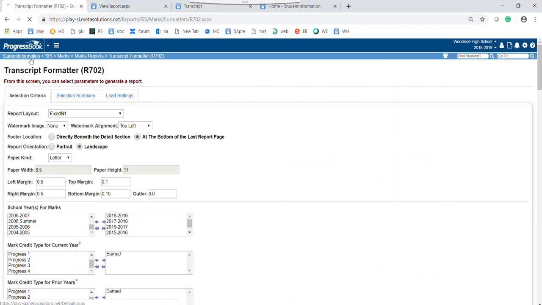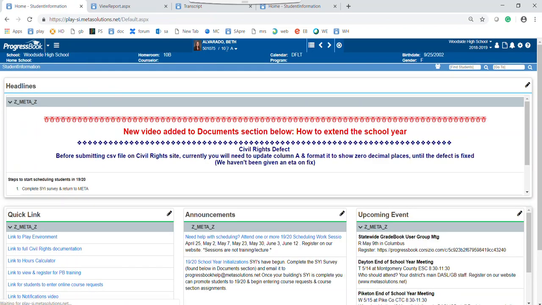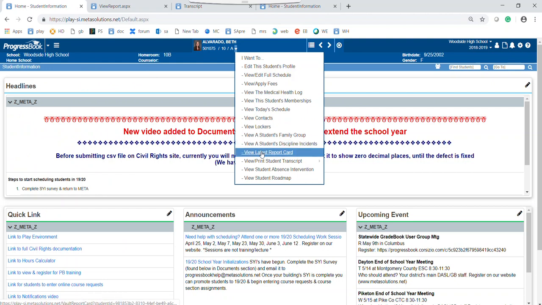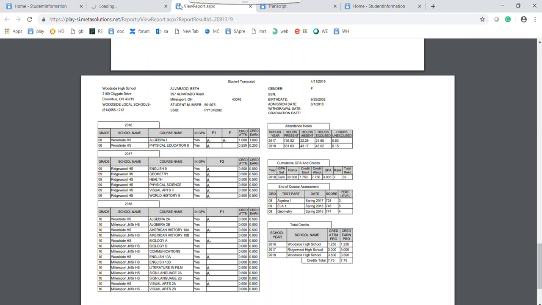You can get on the I want to menu. So I'm going to put Beth into context, and that's whose transcript I ran. If I click this triangle, I have view print report card, and I can say 1819 transcript. Sorry, view print student transcript, not report card. View print student transcript. I pick 1819, and what that's doing is running Beth's transcript on the fly, and I ran that earlier. Now this could take 20 seconds, 30 seconds. It's not going to be immediate because it's going through all her grades and generating her transcript right there.